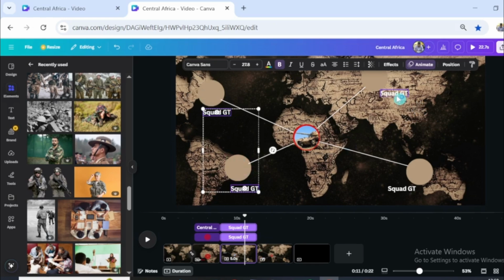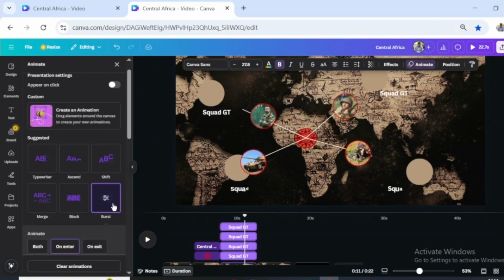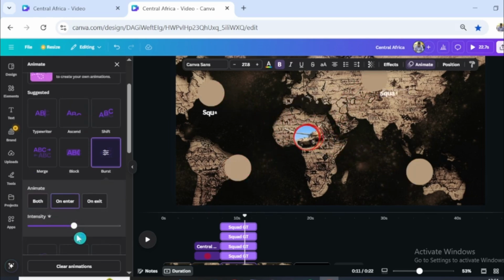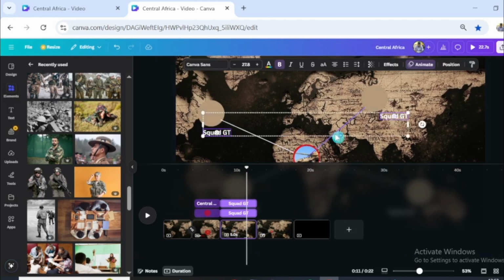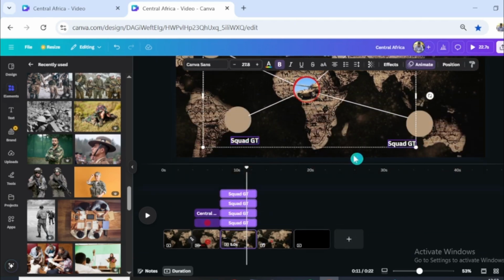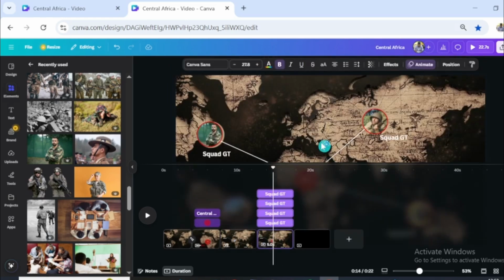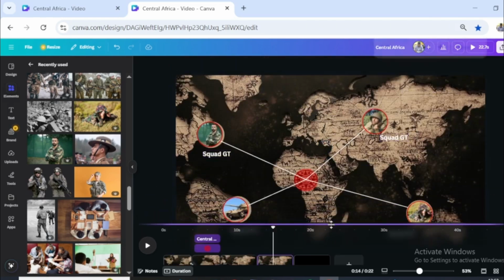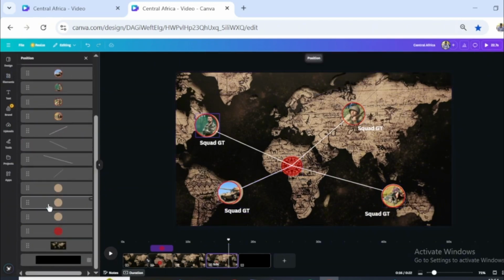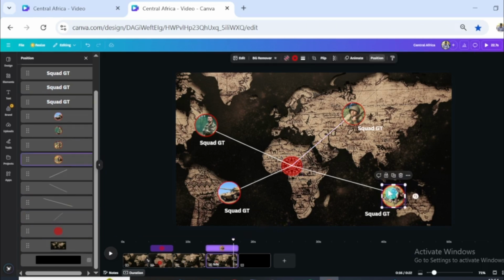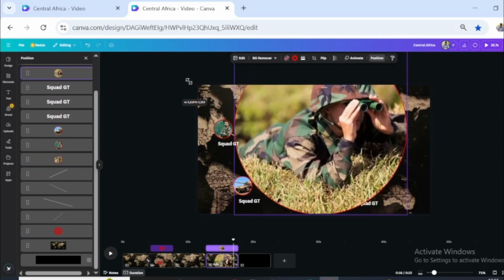Select all the text. Add a burst animation. Set it to on enter and adjust the intensity. Copy and paste on the last page. We are now done with these circles, so let's get rid of them. Next, we will scale up this frame to cover the entire canvas.